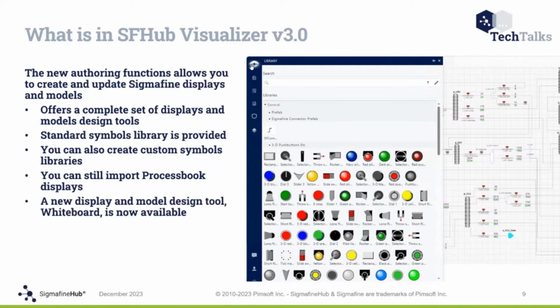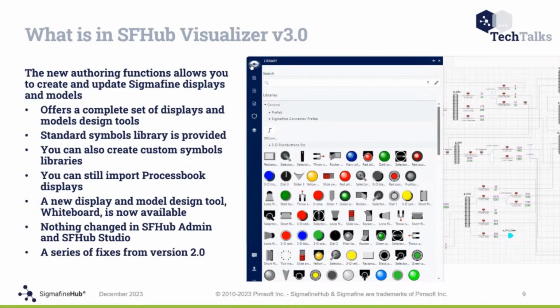A new display and models design tool, including whiteboards, is now available. Nothing changed in the other functions of SigmafineHub, namely SFHub Admin and Studio, except the version 3. We have made a lot of fixes and improvements to these, but nothing major. Nothing changed from what you had in version 2, for instance. And as I said, fixes are available, and we'll talk about it later.